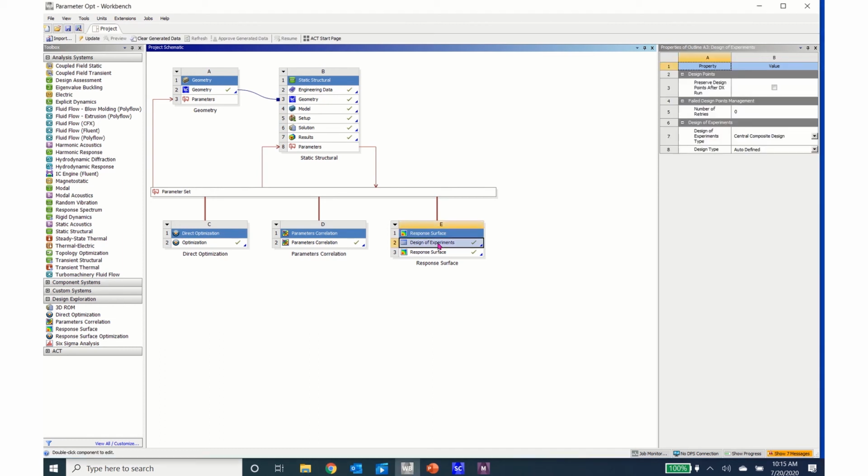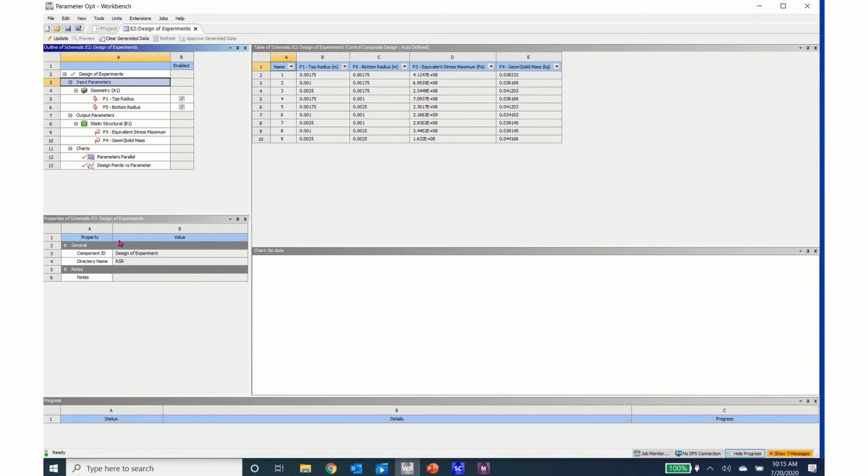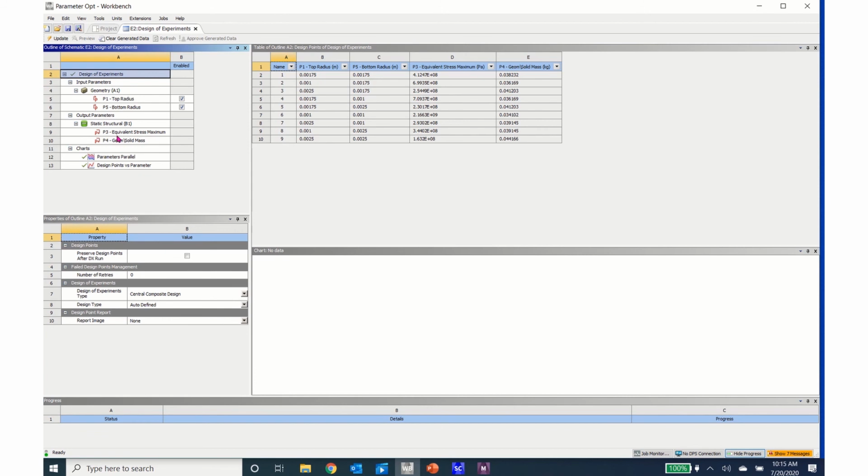So I will double click on design of experiments. It brings up similar windows to what we've seen before. If I click on the design of experiments down here, it gives me the details. The only thing that you'll typically want to consider changing down here is the type. The default is central composite design. If you click the drop down, you can see that this Latin hypercube sampling design, which is also a very common method, can be chosen. And also this optimal space filling design can be chosen.